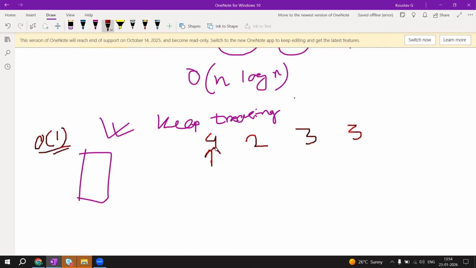So see, the first element is 4. We check the HashSet, which is now blank. We have not found anything, so we simply add this to the HashSet. Next we go to 2, also not found, again we add it. Next 3, also not found, we add it. Next 3, yeah, 3 is now present in the HashSet. So here we will return true.